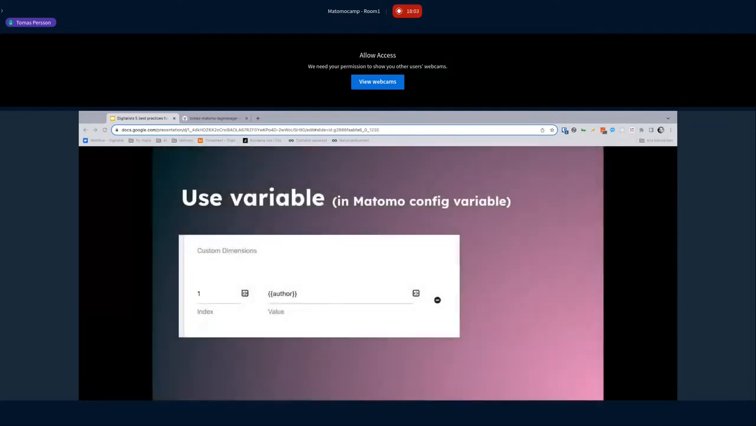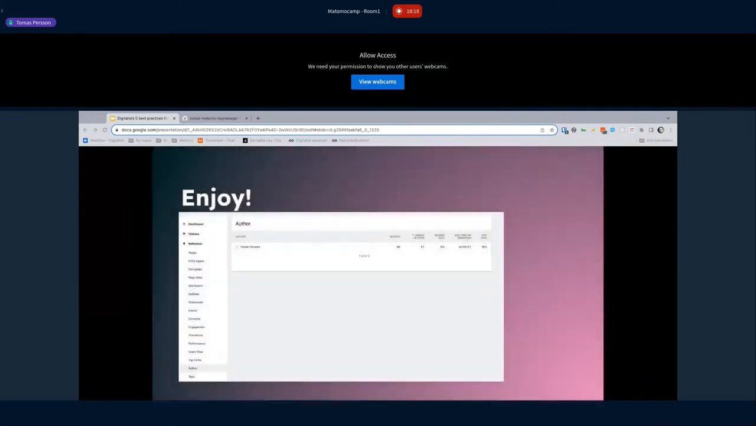This is the ID we want to add in the variable, and then we want to map it to the variable we created called author. That's actually how simple it is. You just publish it and save it, and then voila, in your interface, you will have a new tab under behavior called author, and you will see something like this.